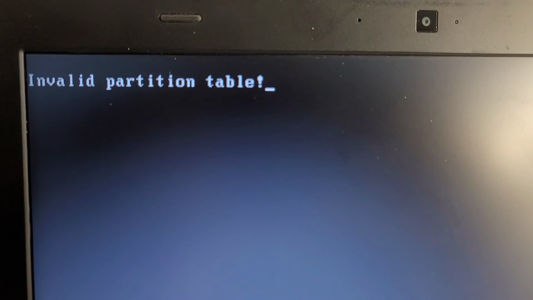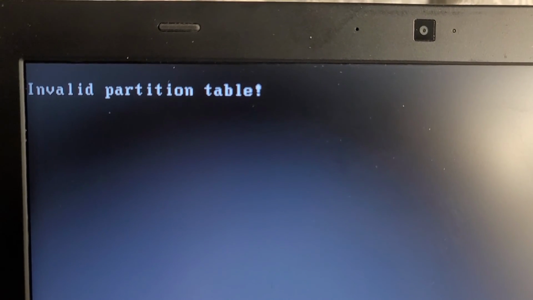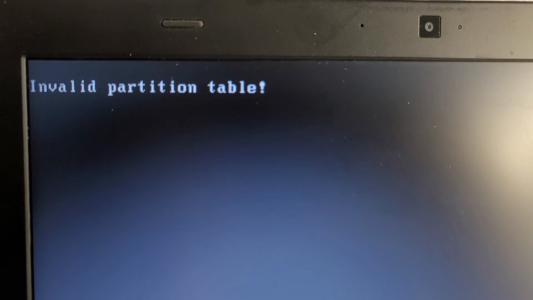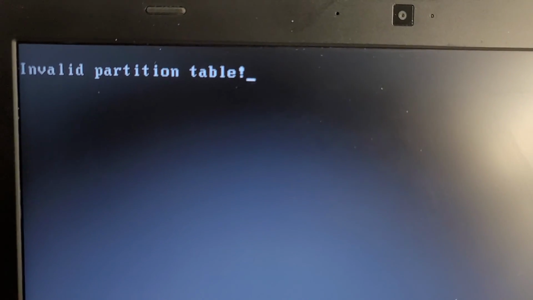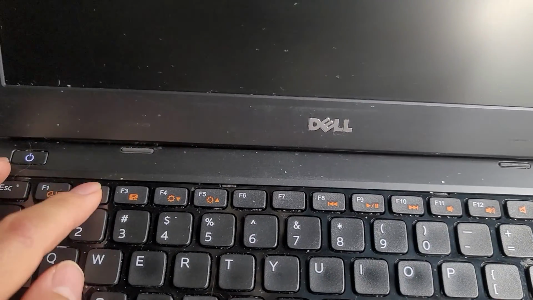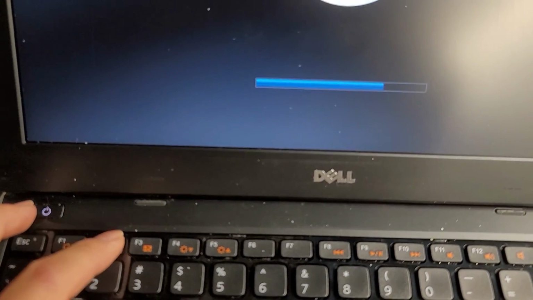Right, so if you're getting this invalid partition table message after installing Windows 10, I'm going to show you how you can fix that. First thing, you're going to want to restart your computer. I believe you can press Ctrl-Alt-Delete, or you can just press the power button to turn it off. Then we're going to power it back on, and we're going to press F2. This is to go into the BIOS.